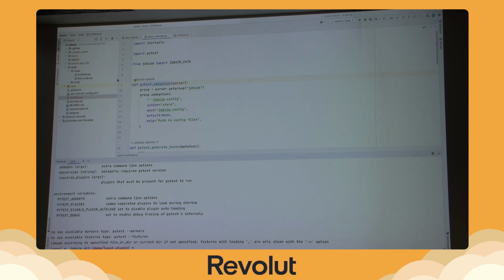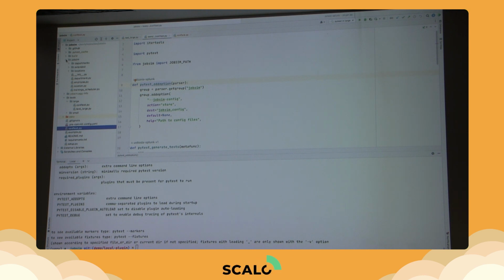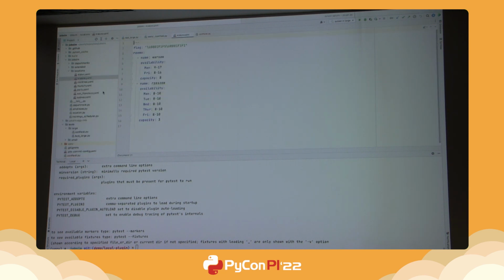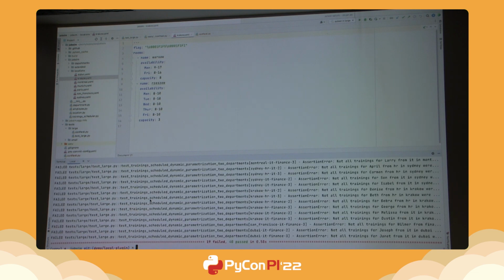So as Łukasz said before, in this application we have some YAML files where we defined some rooms and some departments. And when I just run Pytest, some of them failed.